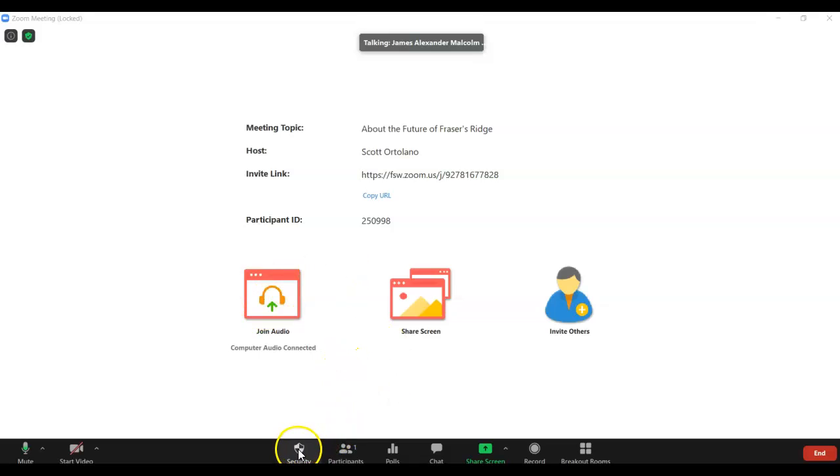So quickly, I'm going to talk about how to use the security button and also an advanced feature of the participants management system to toggle on and off a few important features.